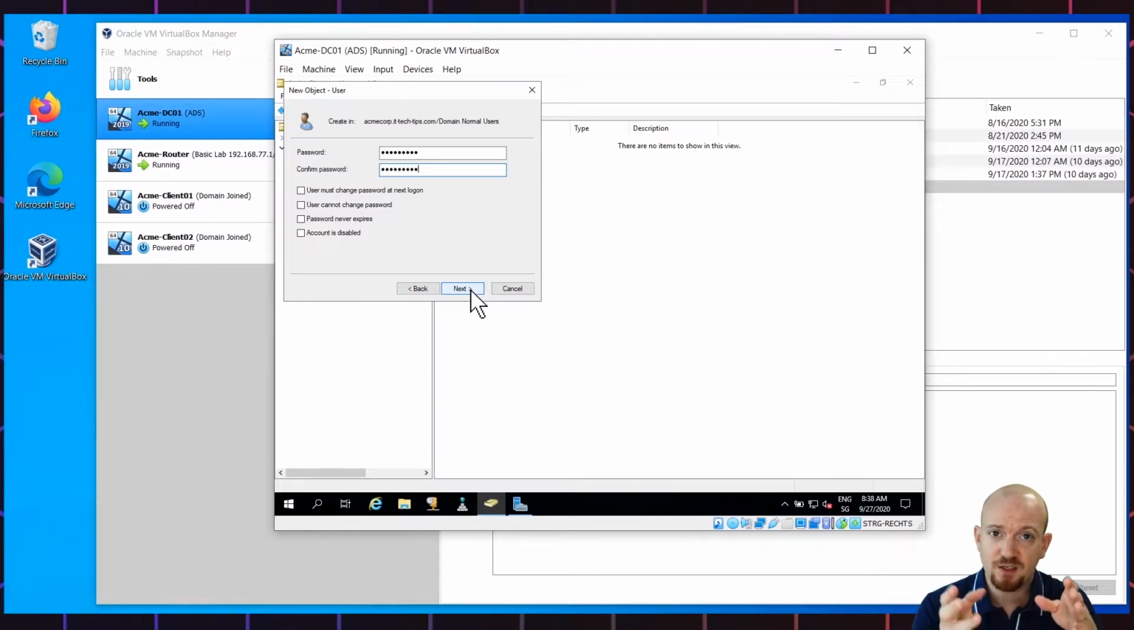If you would check User cannot change password, this would prohibit the user from changing his or her password. This may be useful in a scenario where you have technical users like service accounts and you don't want any other administrator messing around with this password. So this is a way you can prohibit it at least a little bit.